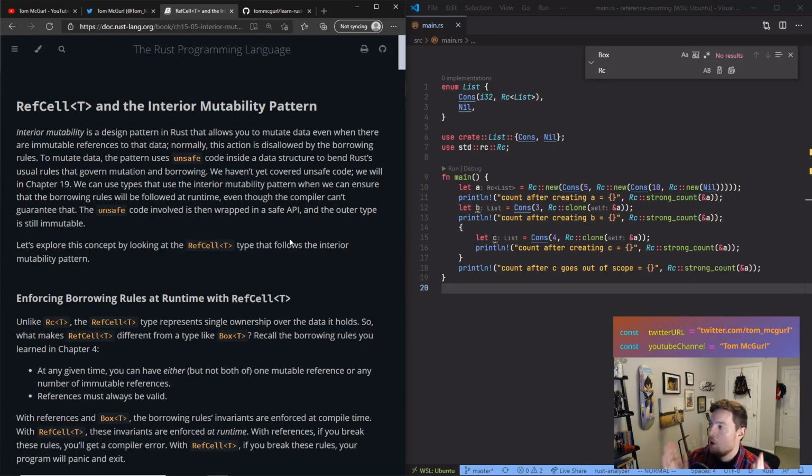All right, RefCell and the interior mutability pattern. Interior mutability is a design pattern in Rust that allows you to mutate data even when there are immutable references to that data. Normally, this action is disallowed by the borrowing rules. To mutate data, the pattern uses unsafe code inside a data structure to bend Rust's usual rules that govern mutation and borrowing. We haven't yet covered unsafe code. That happens at the end.